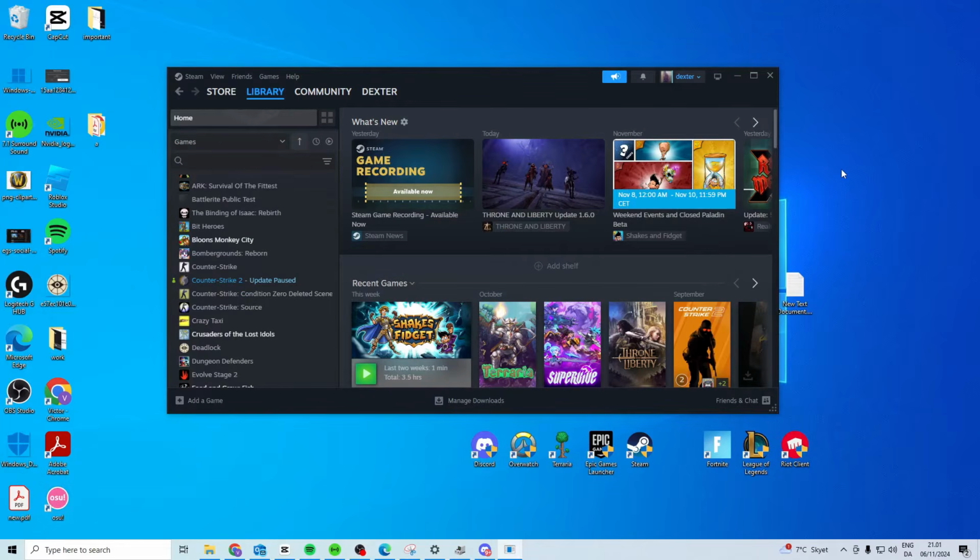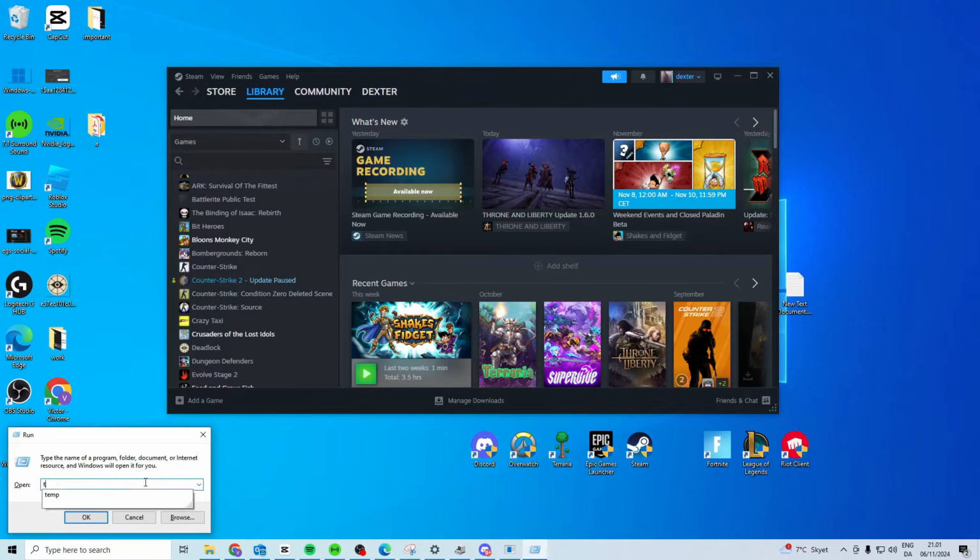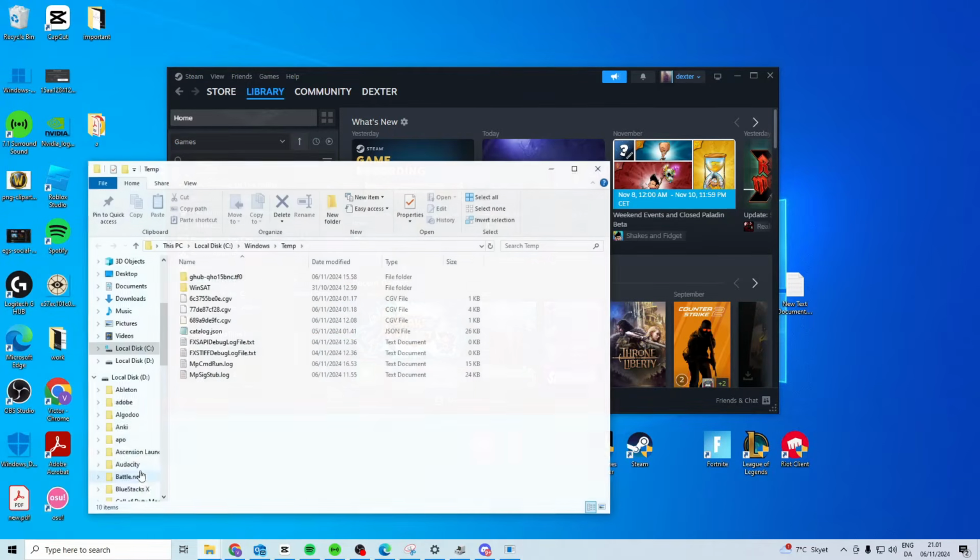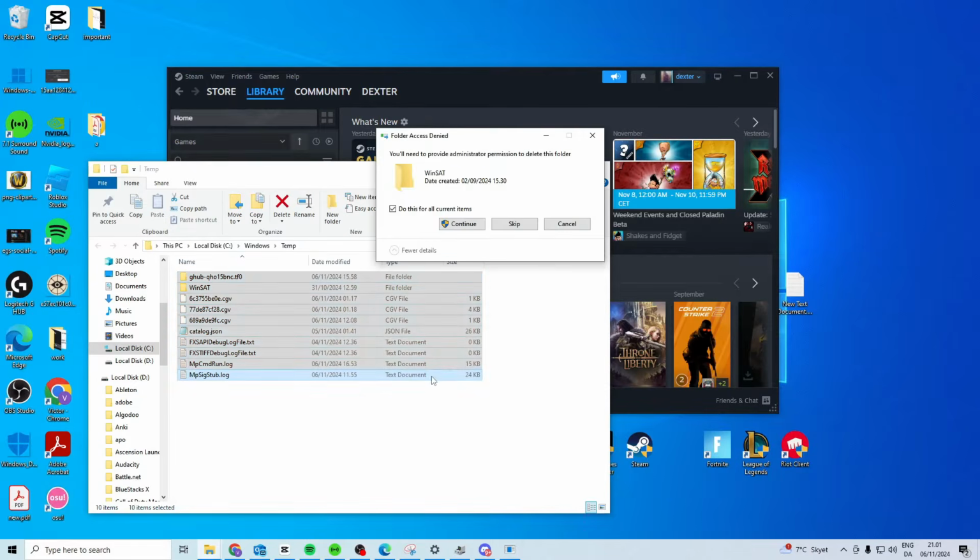In this video, I'll show you how you can fix VRChat being stuck on the loading screen. Now the first thing that I suggest you do is delete all your temp files. So come down here and search for run, type in temp, press enter, and then delete everything in here. You might have a lot more than me because I recently deleted it.